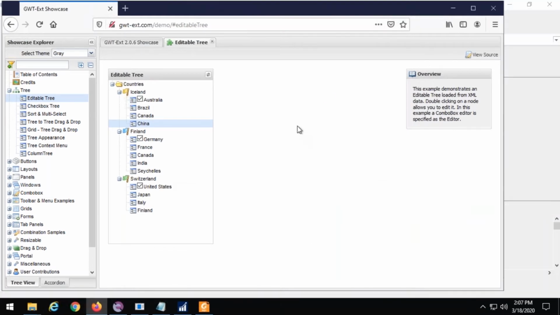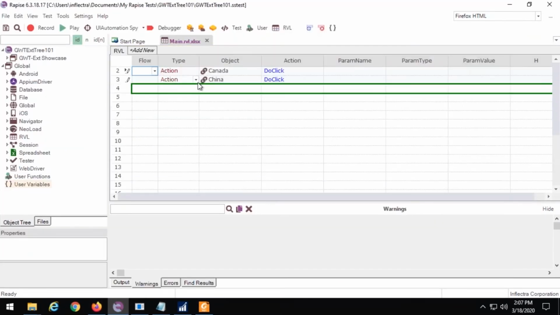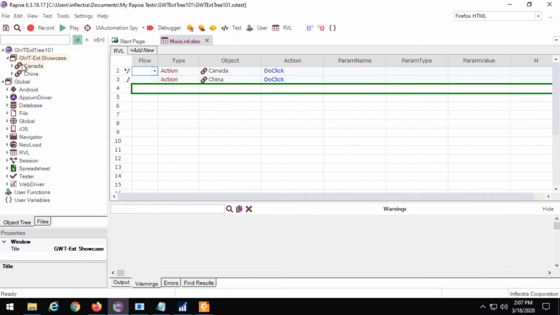And if I finish recording, what I can see is that I have two objects in the object tree. So they are separate. It's not a tree, it's just leaves of the tree. And this is an example of an unsupported control. So this control is now not supported with the configuration I have right now.